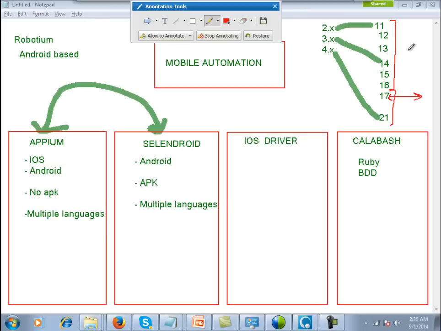Fine. The latest versions, 4.something, they work on Appium, but the older versions, they might not work on Appium. So you might have to use Android over there. Okay, right? So this is the situation right now.